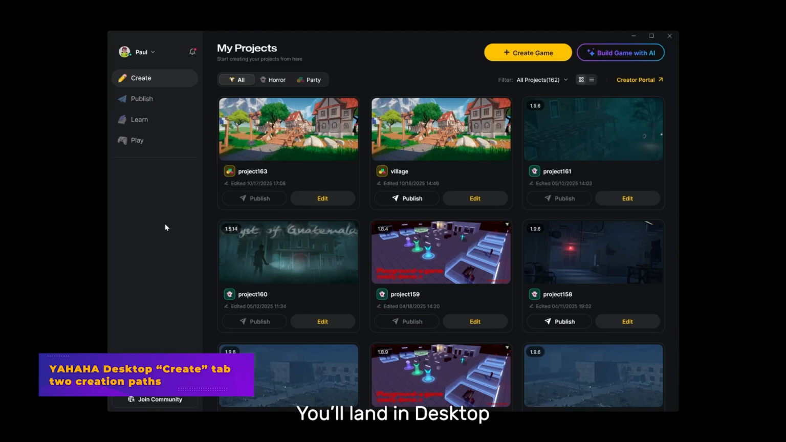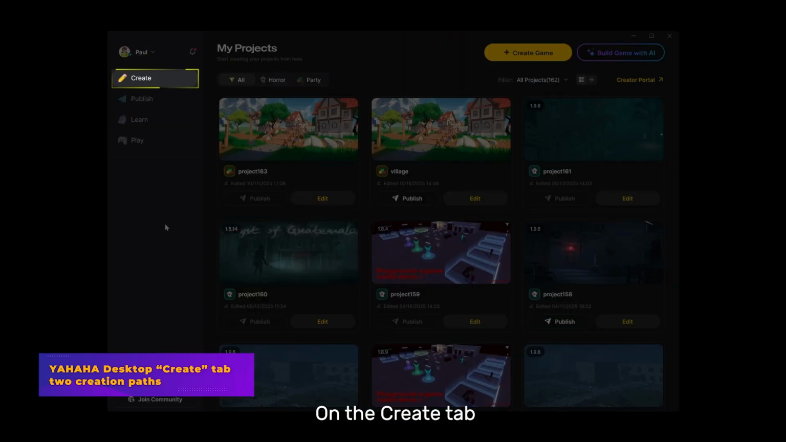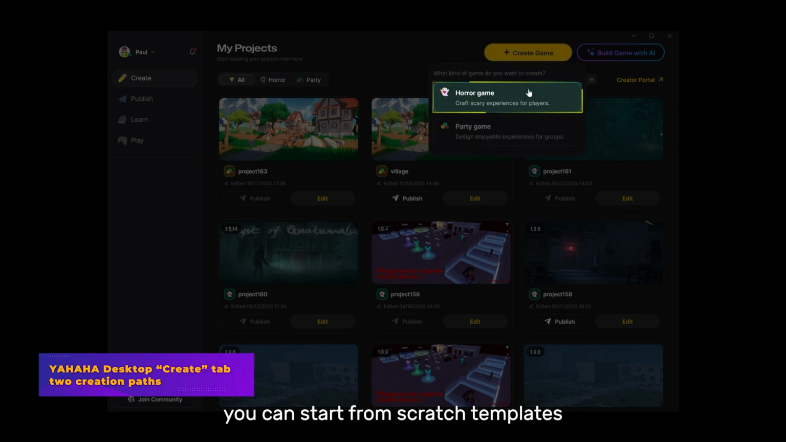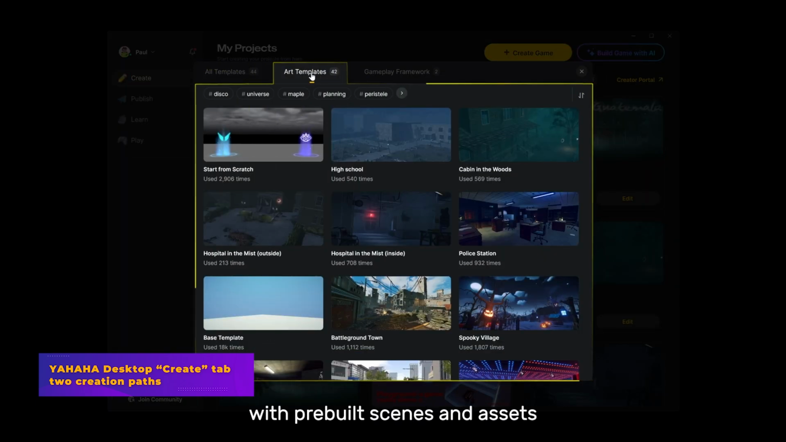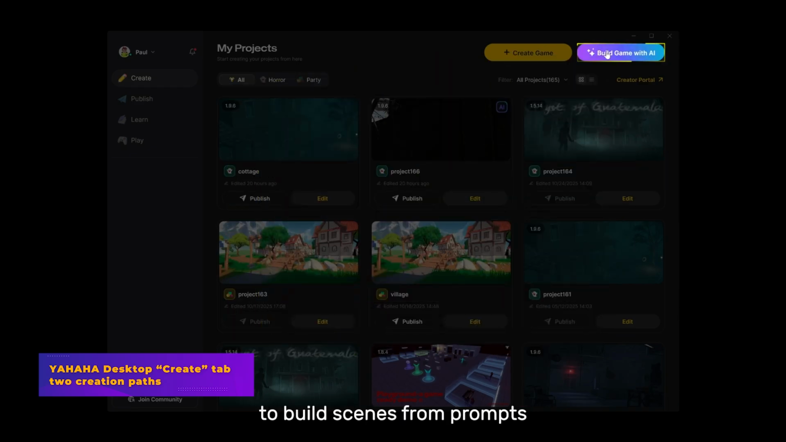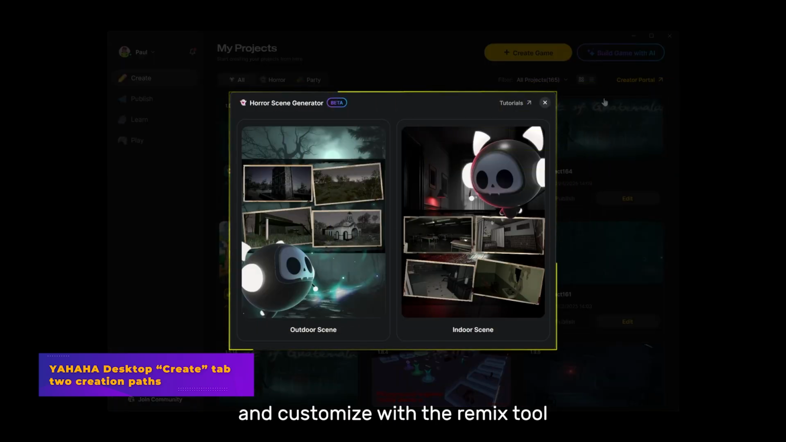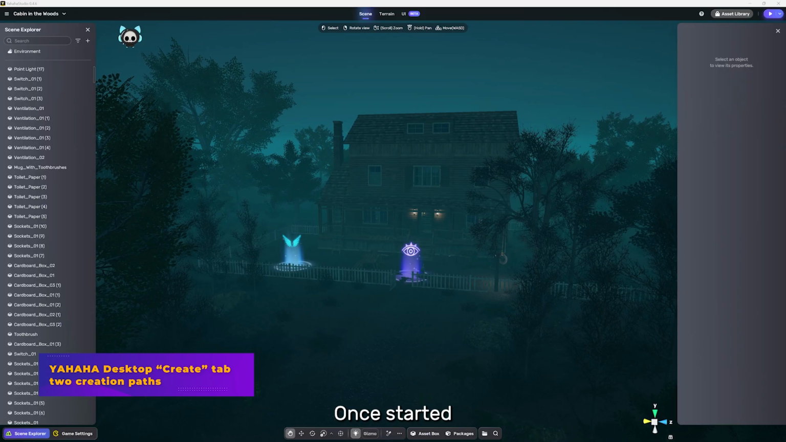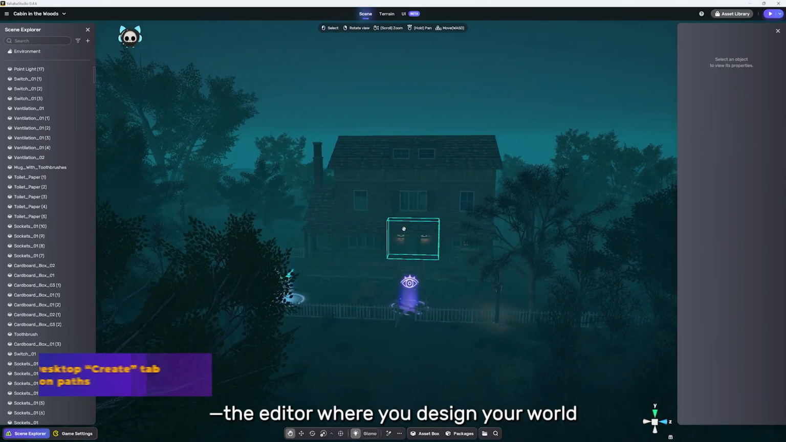You'll land in Desktop, the hub for managing projects and playing games. On the Create tab, you can start from scratch templates or art templates with pre-built scenes and assets. You can also use generative AI to build scenes from prompts and customize with the Remix tool. Once started, the project opens in Studio, the editor where you design your world.